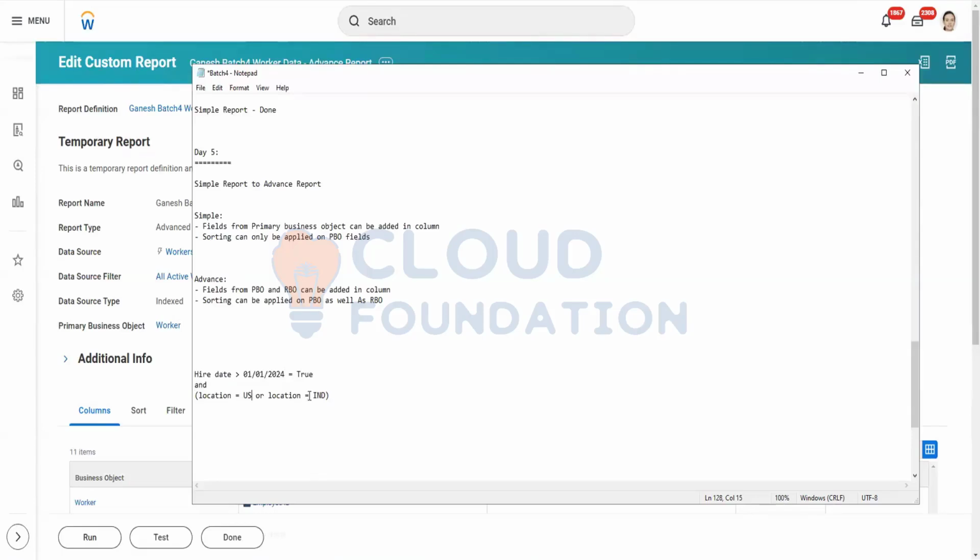In this situation, if any one of the conditions is satisfied, then the whole condition is going to return true. Even if someone is not from India, if someone is from US, this is going to return true. Now if you add AND instead of OR, it will never be true, because a person cannot be from US and India both.